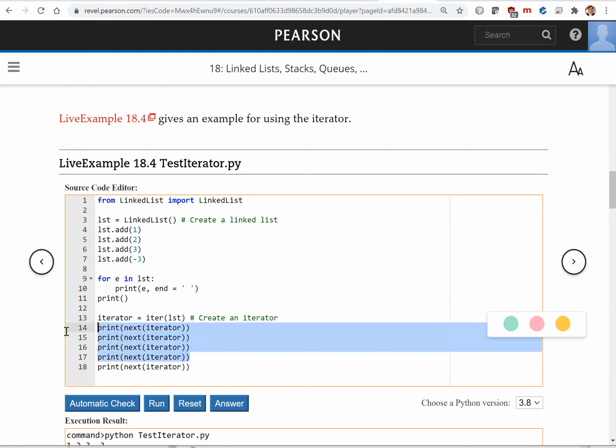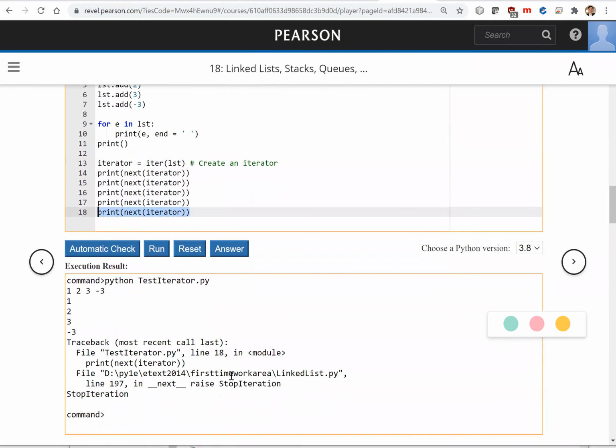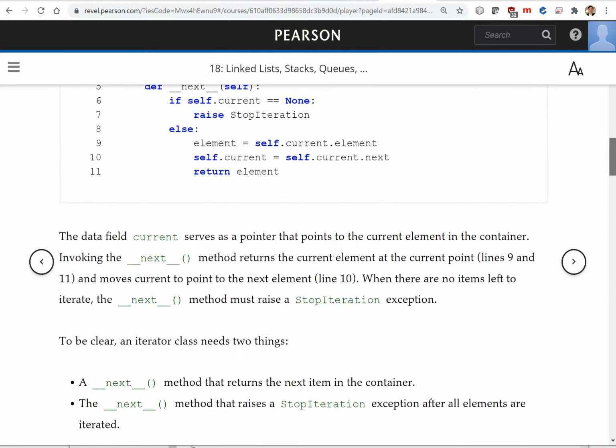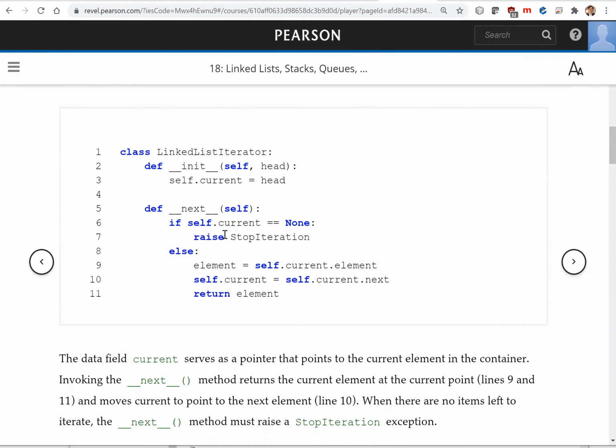There are only 4, but what happens when you get to 5? You need to raise the exception. It's the StopIteration exception. So when you implement it, there are two things. One is to return the current element. But if there's no current element, then you have to raise the StopIteration exception.